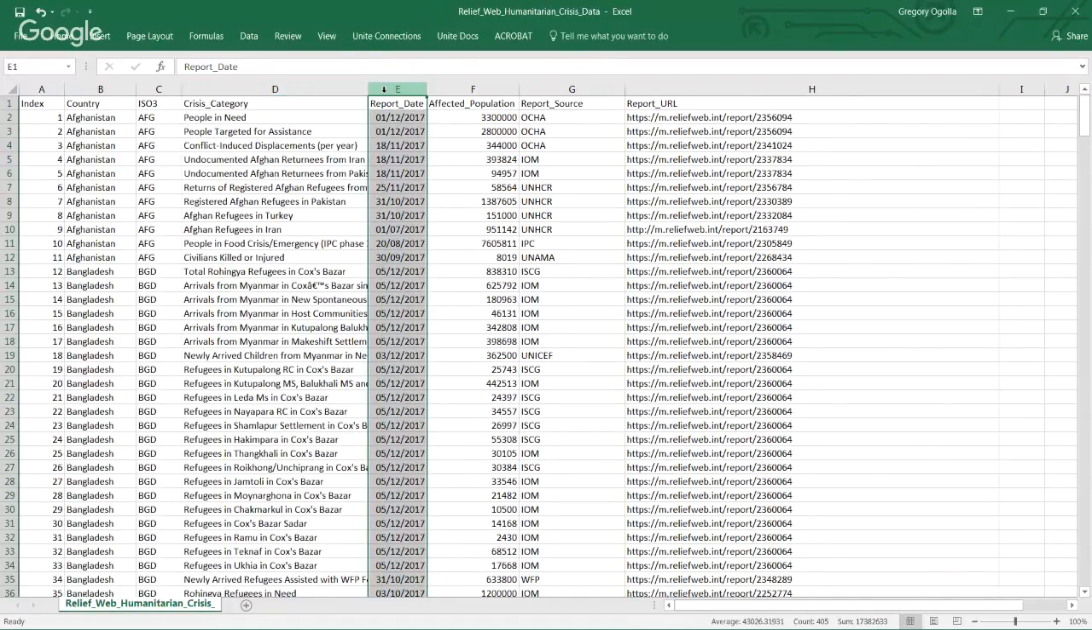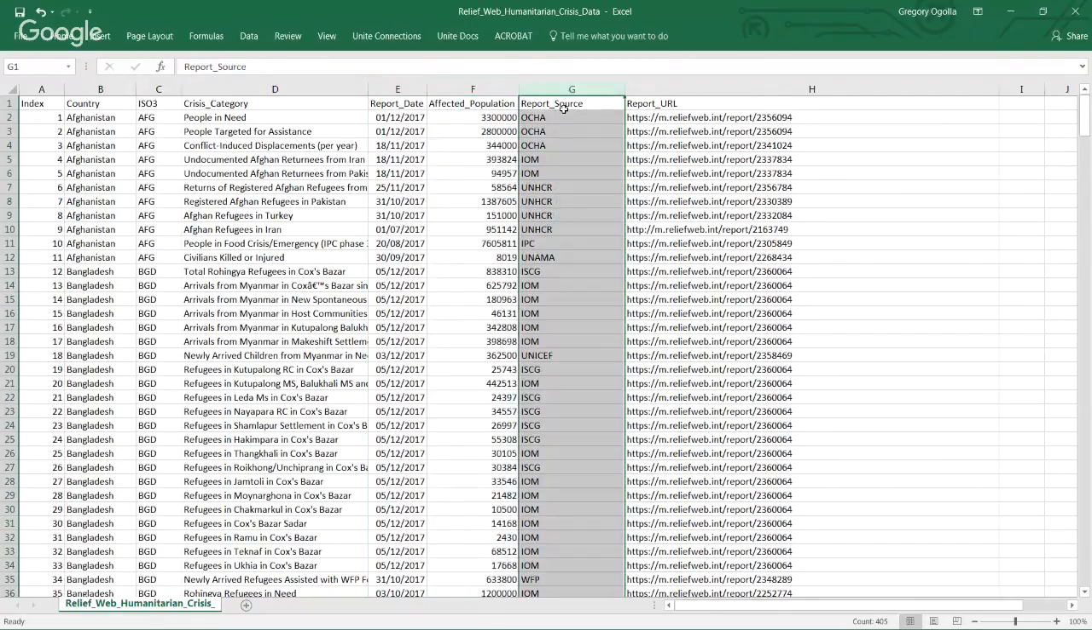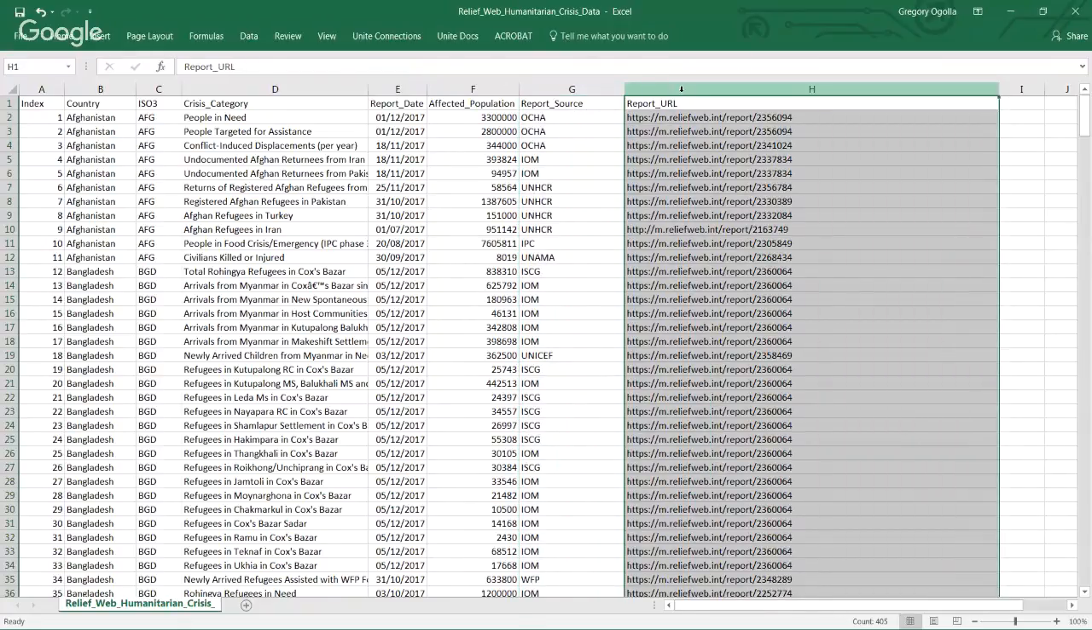And for each crisis, we have a number which signifies the population that was affected by this particular crisis that's being reported on. As I said before, we have the report source, meaning the organization that was reporting on the crisis. And finally, there's an actual link to each one of those reports that goes back to the ReliefWeb site, where they give more details about what this particular crisis record is about. So that's the data that we're going to look at.